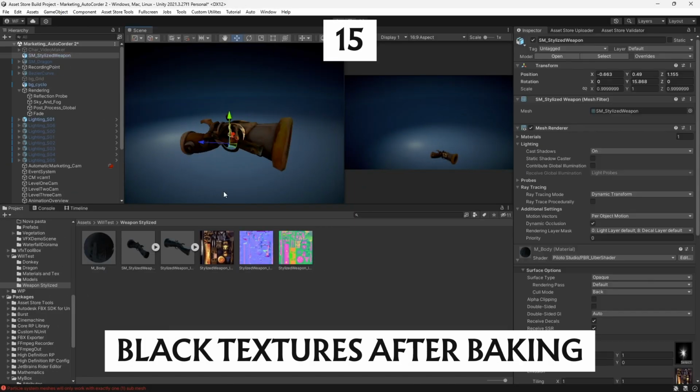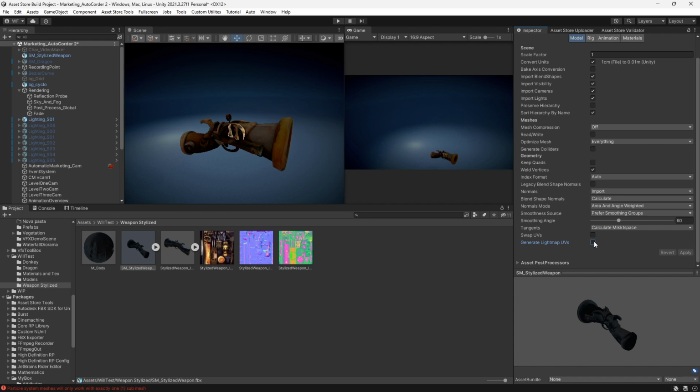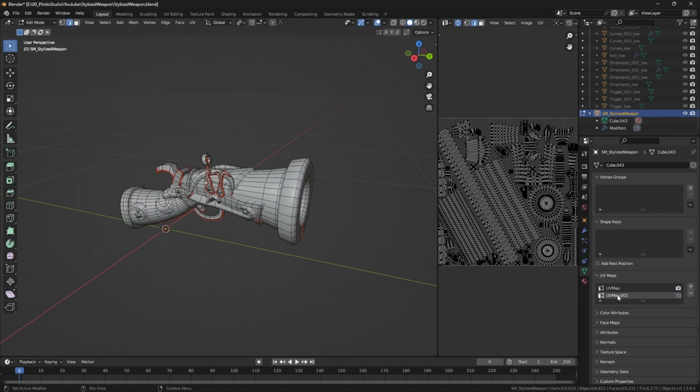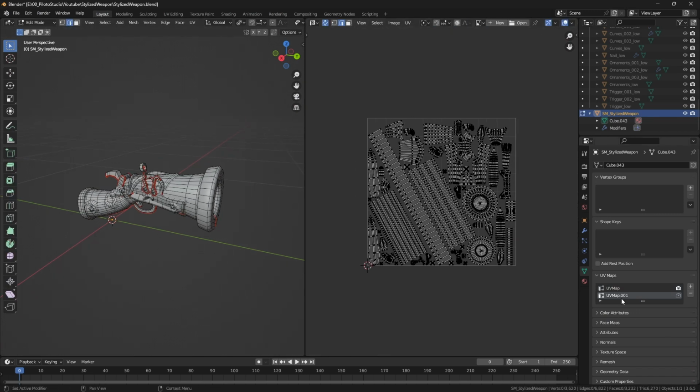Black textures after baking lighting in engine. You can tick the generate light map UVs in your importing settings. Both Unity and Unreal have the option, or you can make your own UVs. If you create a new UV map, you can make sure that there's no overlaps or anything like that. On your original UV map, you can still have overlapping, but make sure that you don't have that on your second UVs that is going to be used for light map bakes.